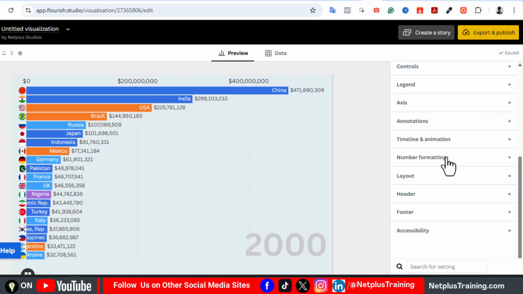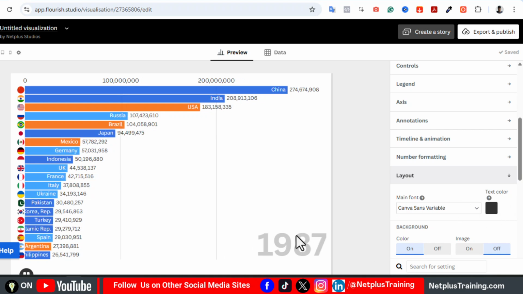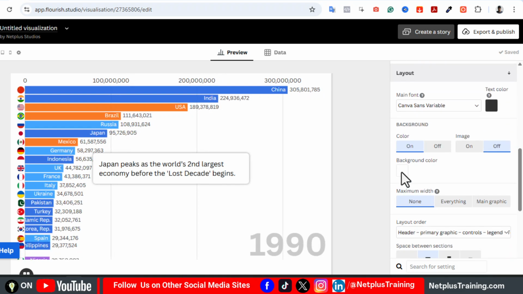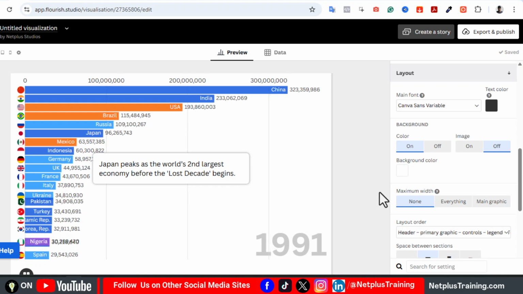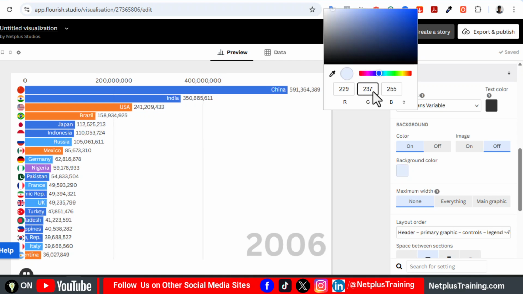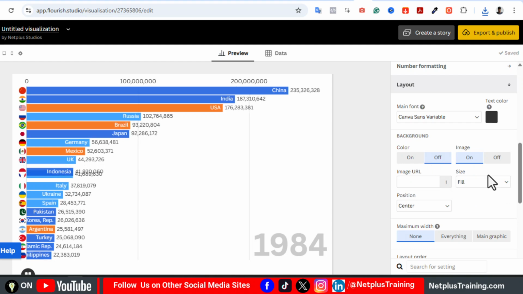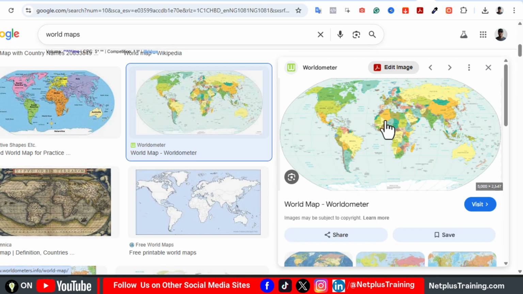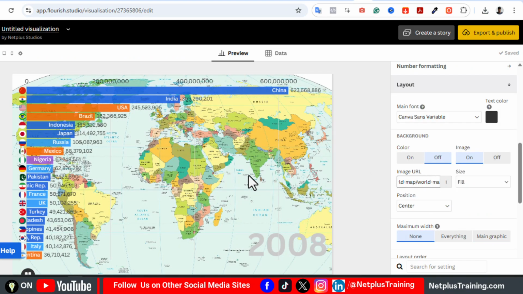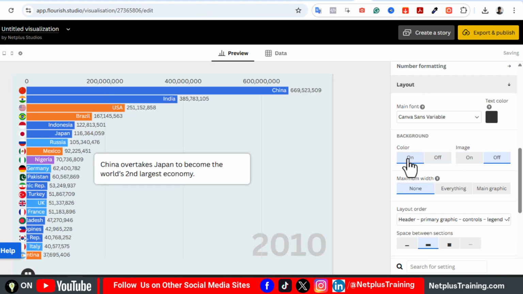Next, let's go to layout. This controls the overall layout of the chart, the font size, the text colors, the spacing, the margins, the bar thickness, and alignment. Here you can also add background color to the chart or add an image background. Here you can enter the RGB values and the chart will have that background color. To add an image background, turn on the image background option and then copy the background image address and paste it in this field and the image will appear in the background. Many YouTube videos use this trick to blend the chart with their branding.